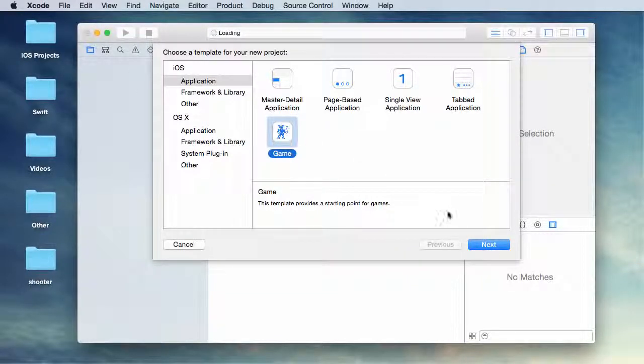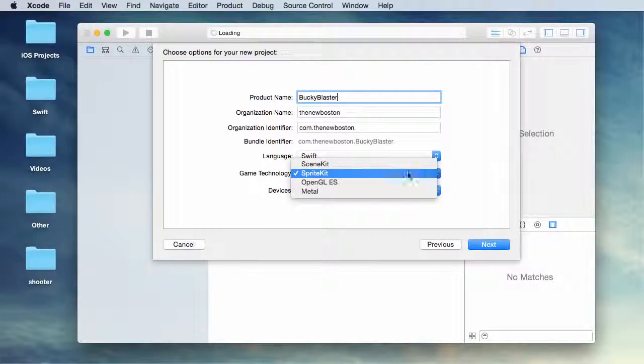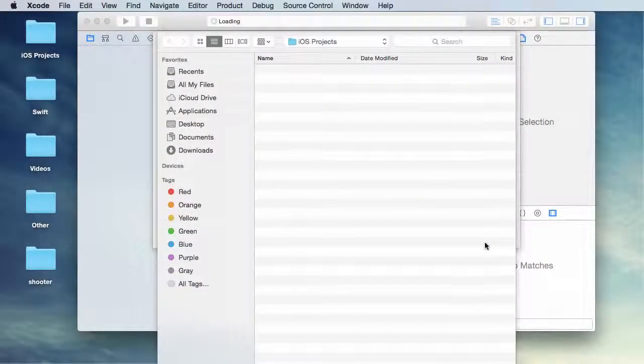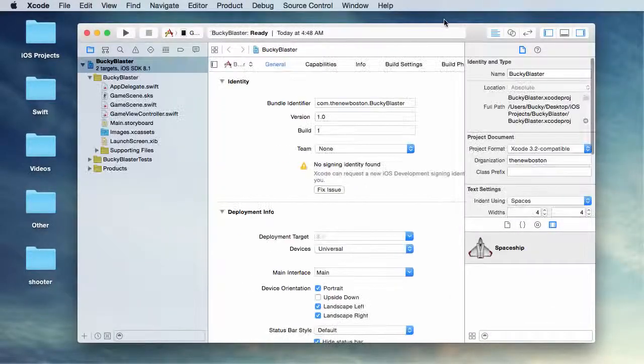But select game, hit next, and for the product name, I'll just name it Bucky Blaster. Name your game anything you want. Alright, Swift, game technology, Sprite Kit, devices, universal. This game is going to be able to run on everything, so universal is fine. And hit next, and create right there. Looks good.